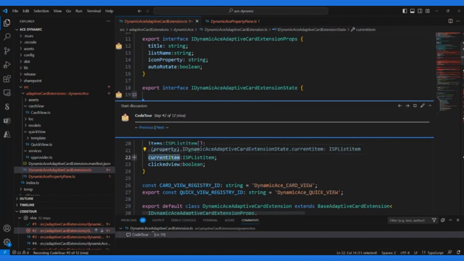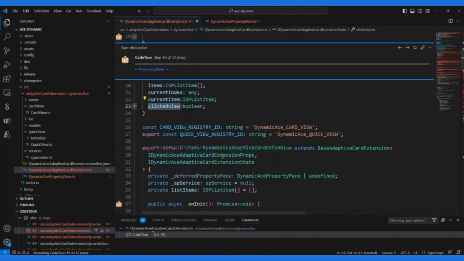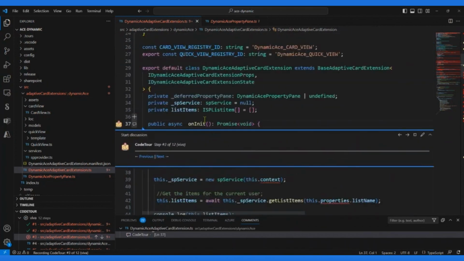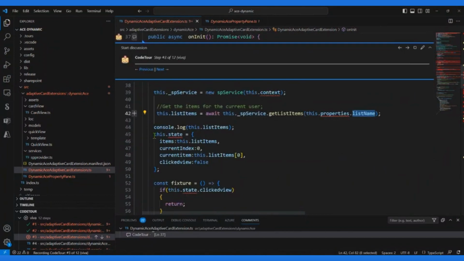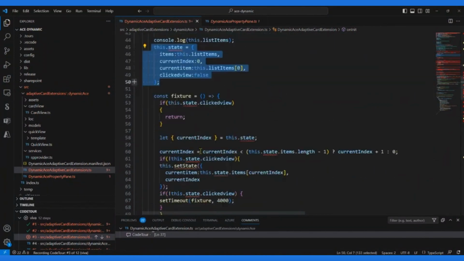Then you need the current item in a simple object, to hold the current item which is being displayed. And then there is a logic to say which view has been clicked. Okay. Now, next, on the init method, we are using PnP to get the data from the SharePoint list. We have a service method which we will see shortly, but this is basically getting the data from the SharePoint list based on the list properties which are configured, right? Then initializing the state object.